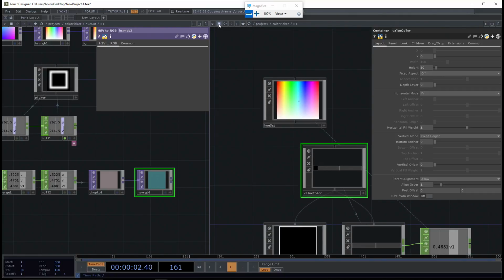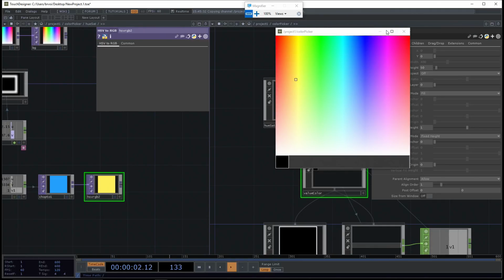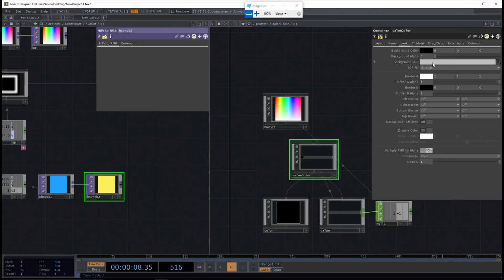Fairly correct. And we can test that here. If I open up the viewer for color picker, and change the value slider as well, you can see how we are actually picking the right color. Now I would like to use this color as the background top for my color component here. So somehow I want to get this outside of the hue set component and onto the background parameter on the look page here, into this parameter.